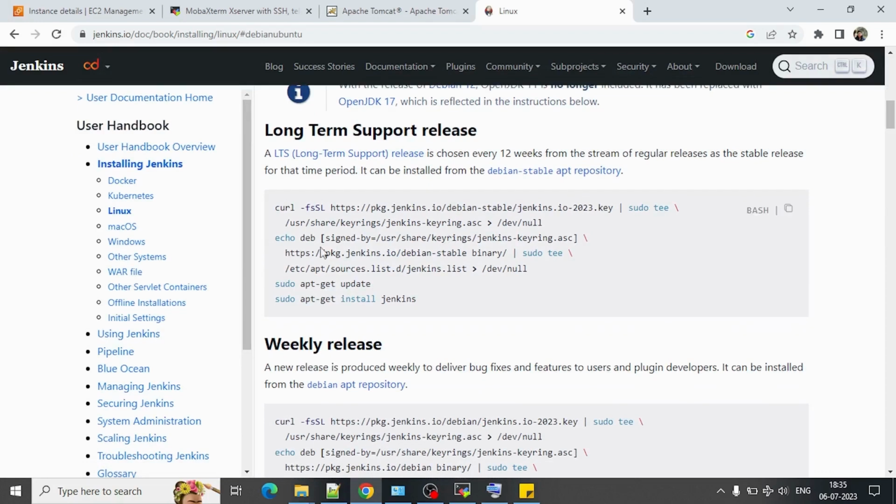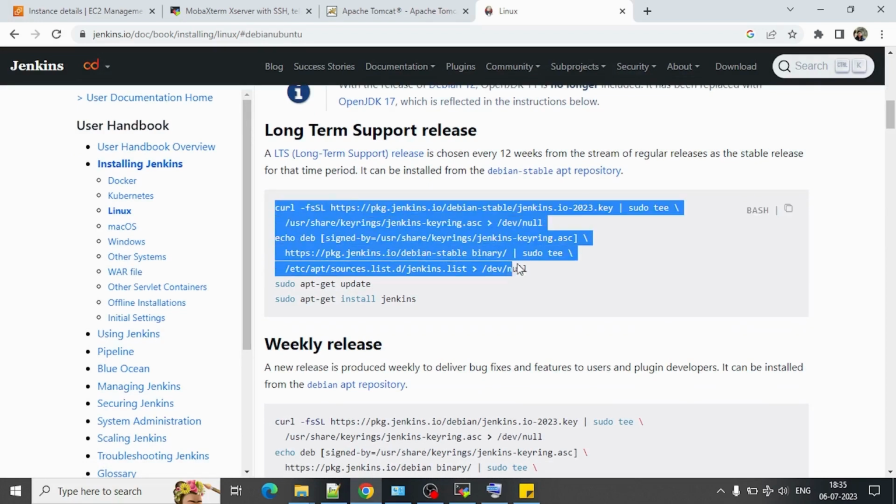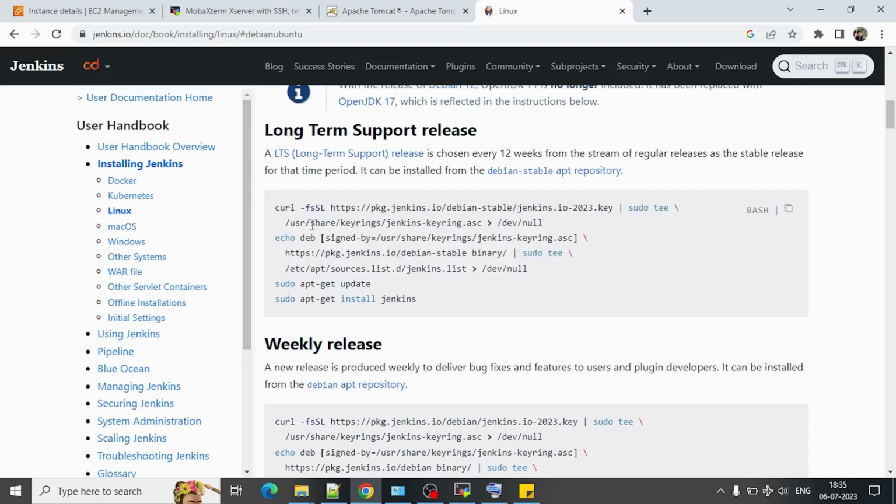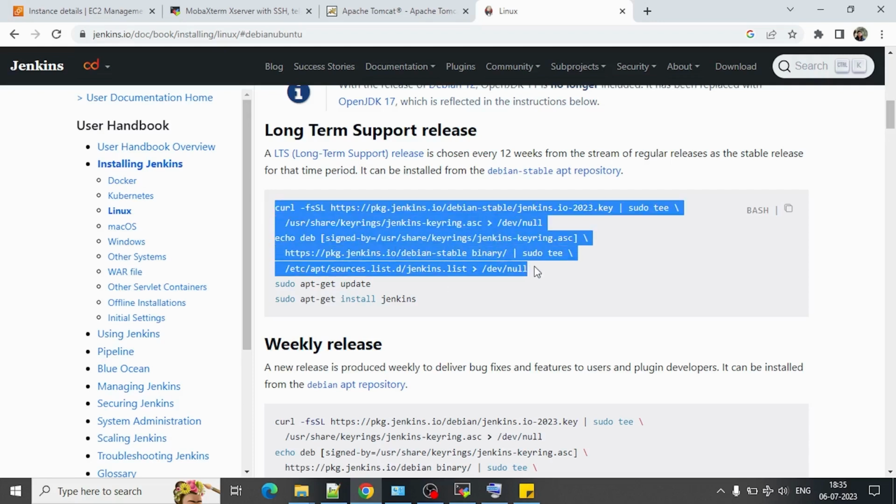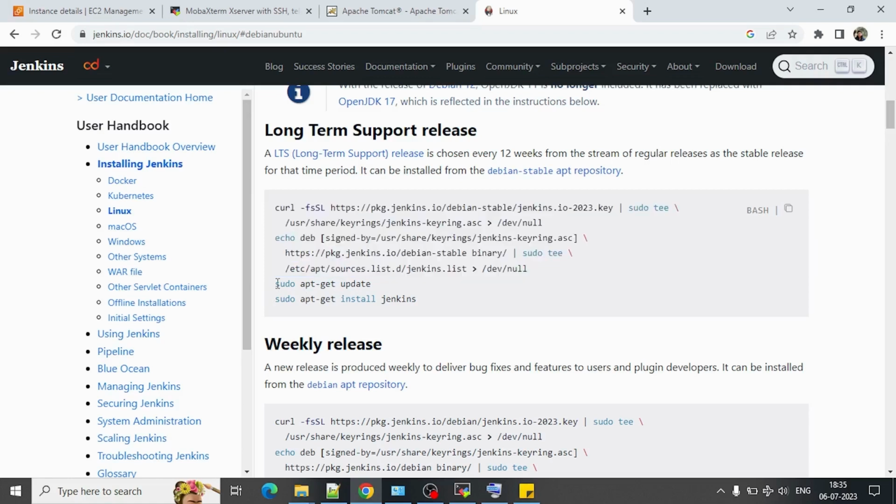Here, from the beginning to here, this is the command with which we are adding the repository. Once the repository is added, we run this command, sudo apt-get update, which updates the packages using the newly added repository. After that, when we run this command, the Jenkins package will be available and can be installed.